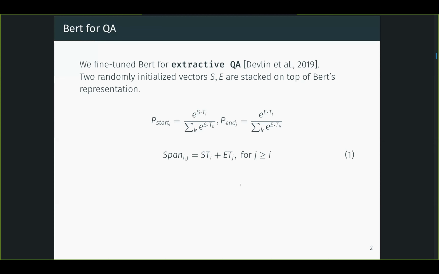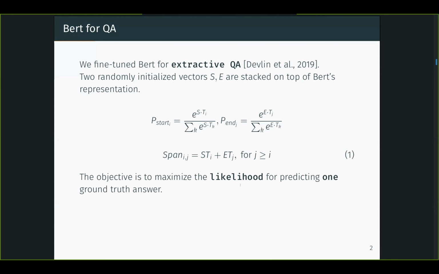And then we define the correctness score for an answer span, spanning from i to j, as in equation 1, jointly combining the scores from the beginning and the end of the answer span. The objective here is to maximize the likelihood of predicting one ground truth answer, which means this is the objective for SQuAD 1.1, and it is not optimized for our dataset that expects a ranked list of answers.